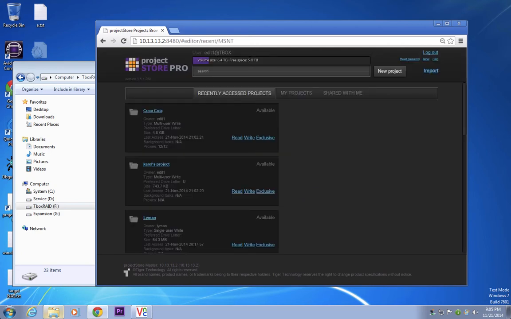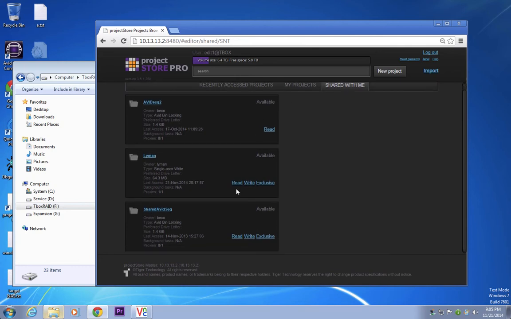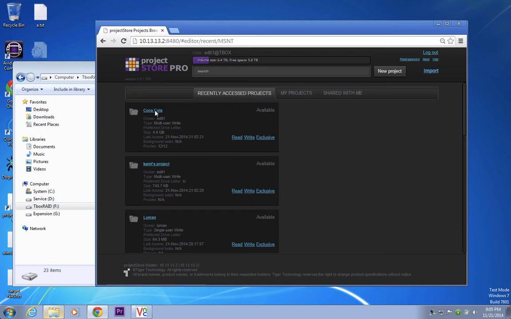So for instance, here are all the projects or the workspaces that are available to me. I logged in as Edit 1. And I can view these projects in different ways. I can look at the ones that are mine. You can see the owner is Edit 1 here, so all these are projects that I've created. And then there are projects that have been shared with me. These have been created by other users, but they've been shared with me so I can actually access them. And obviously if I look at it from the recently accessed, this is the one I most recently accessed.